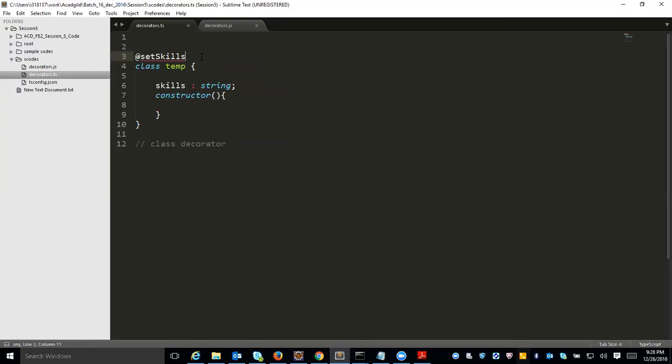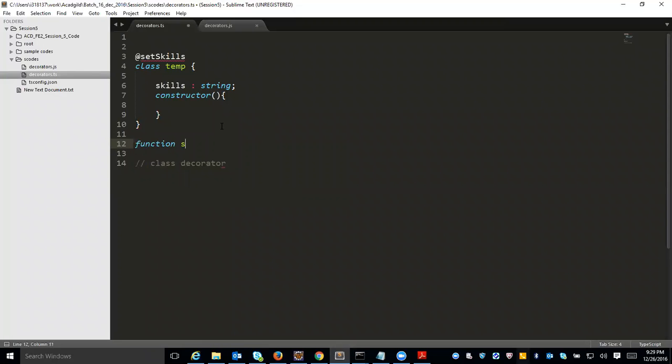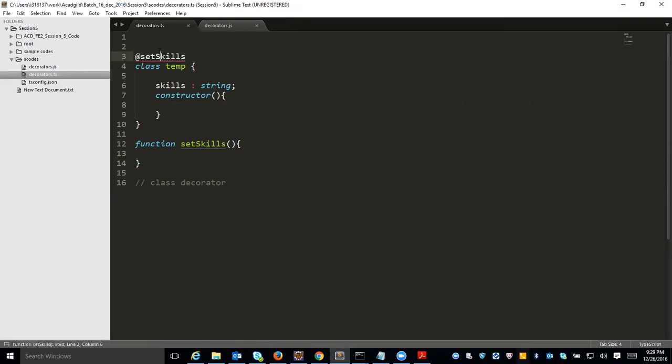Once you apply a decorator on a class, it should be a function. So what is a decorator? A decorator is internally a function. You need to have a function with the same name. So this set skills is a function.